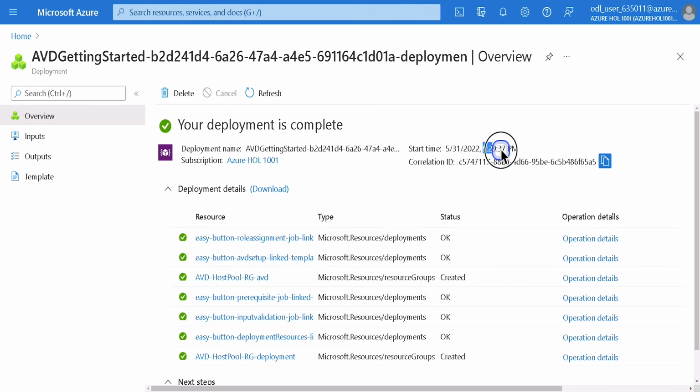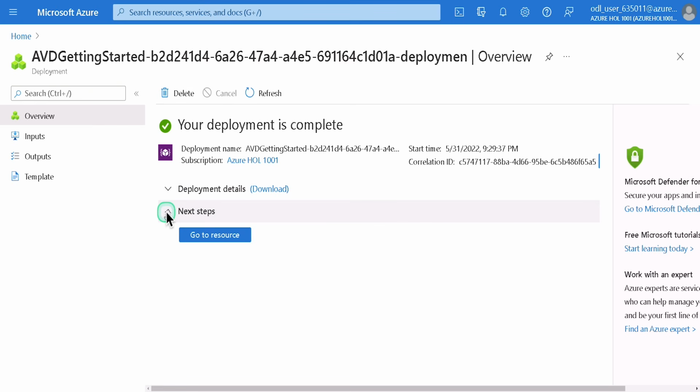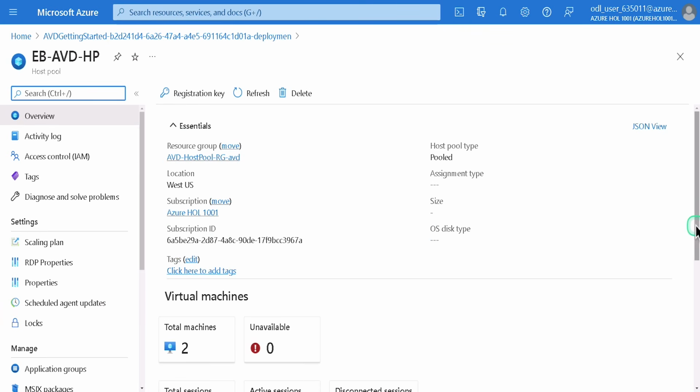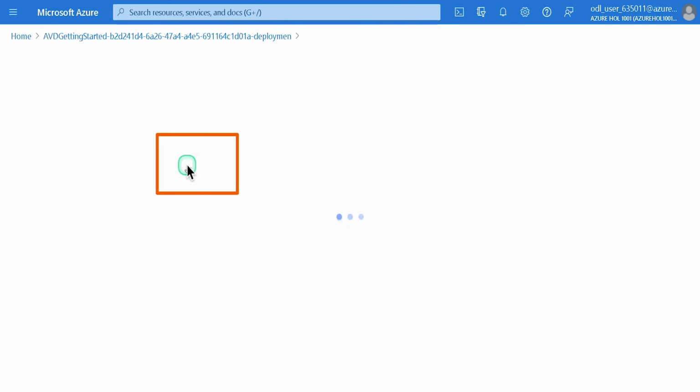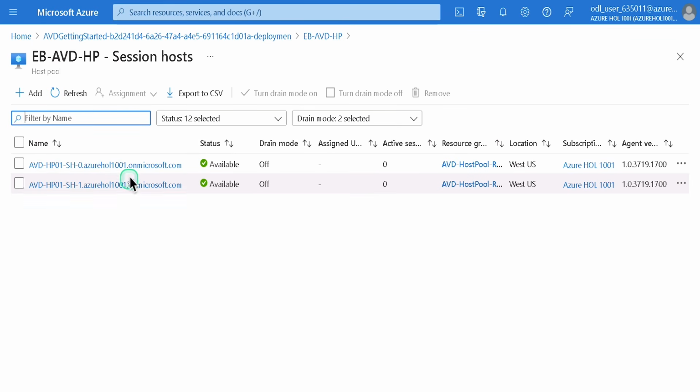So when I started the deployment, it was 9:30 p.m. Now it is 10. So it took me around 30 minutes to complete this whole deployment. So let me go back to go to resource. So I'm going to click on next steps and click on go to resource. Here, if you notice, we can see that we have 2 virtual machines running. These 2 are the session hosts we created. So let's click on this virtual machines. You can see there are 2 session hosts we created. These 2 are the virtual machines.